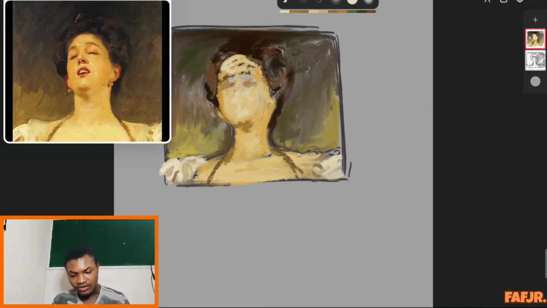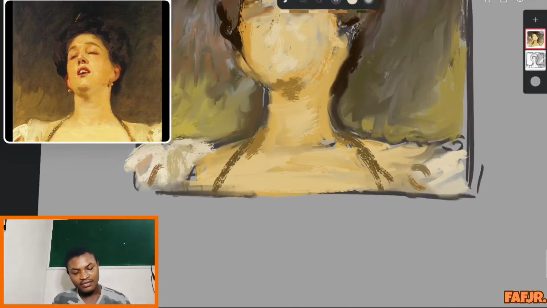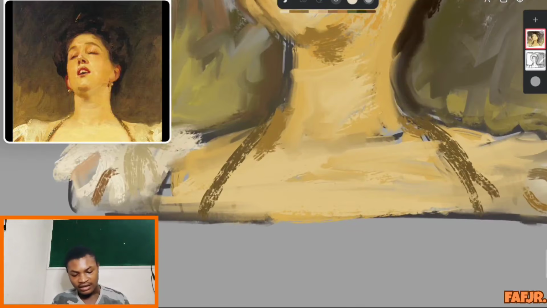Look at the jewelry. You can see how Sargent made it shine. And how did he do that? You have light on top of dark. We have our dark here. See these darks I added here. So if we want to create our own sparkle, we can do that.